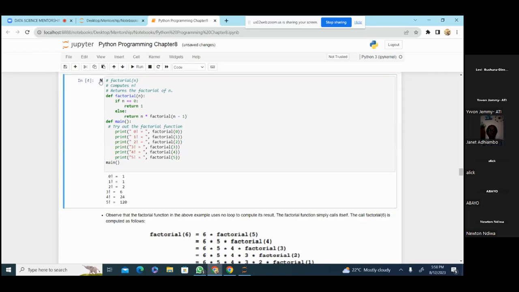It has given me from 0 up to 5. It has given me the factorial of 0 is 1, then 1 is 1, 2 is 2, because the factorial of 2 will be 2 times 1. The factorial of 3 is 6, and it is true. The factorial of 3 will be 3 multiplied by 2 multiplied by 1. The factorial of 4 is 24, and that is true, because it will be 4 multiplied by 3 multiplied by 2 multiplied by 1, and you get 24. And the factorial of 5 is 120. That means it is 5, 4, 3, 2, 1.